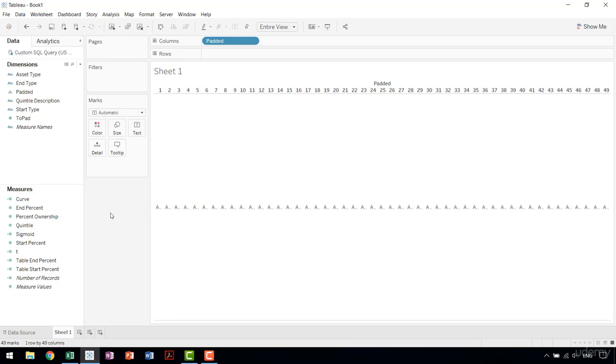With that curve calculation, we're actually all set now to build our view. We're going to take the curve and t along with some dimensions here, bring padded over, and we're building out our view, but we're going to save that for the next video.